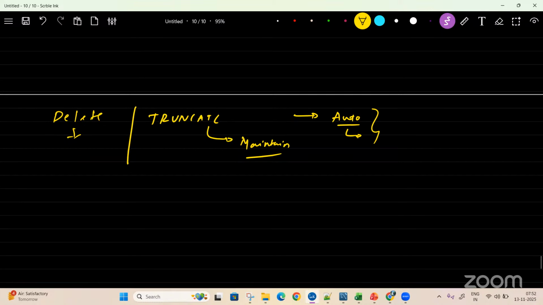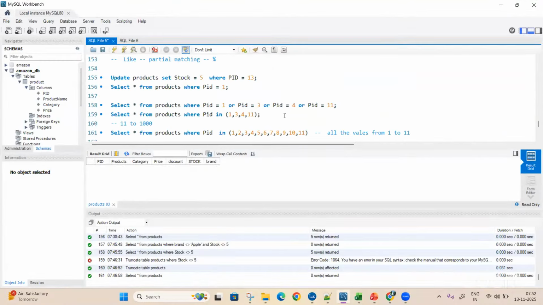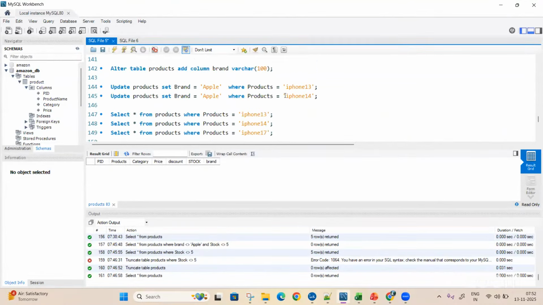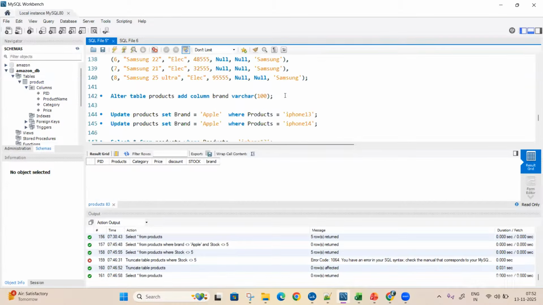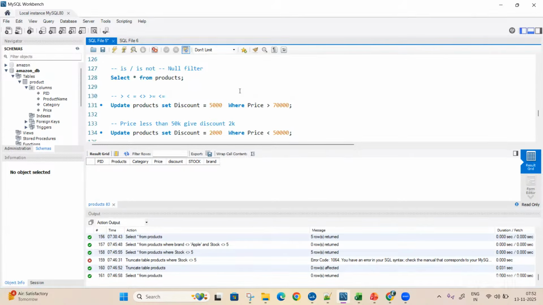I have a question for that. Earlier we added discounts manually. For example, for iPhone 14, we manually added a 3,000 or 4,000 discount. Instead of manually adding 3,000 or 4,000, can you add 3% or 4%? Yeah, we can do that also. Can we do it now? Yeah.